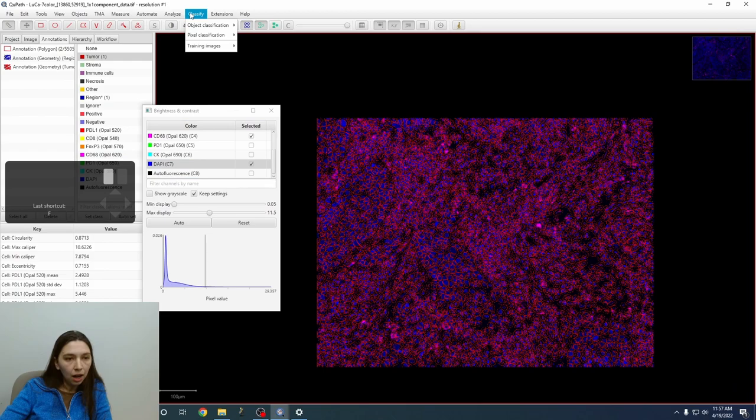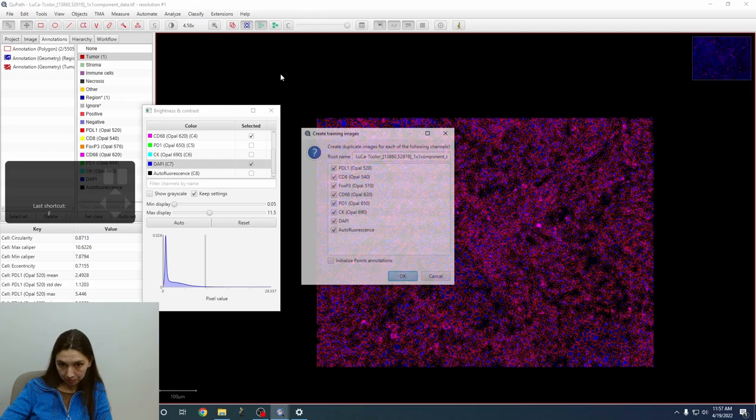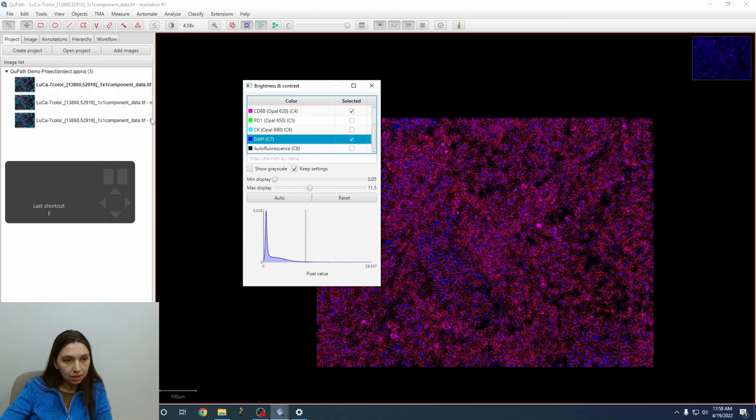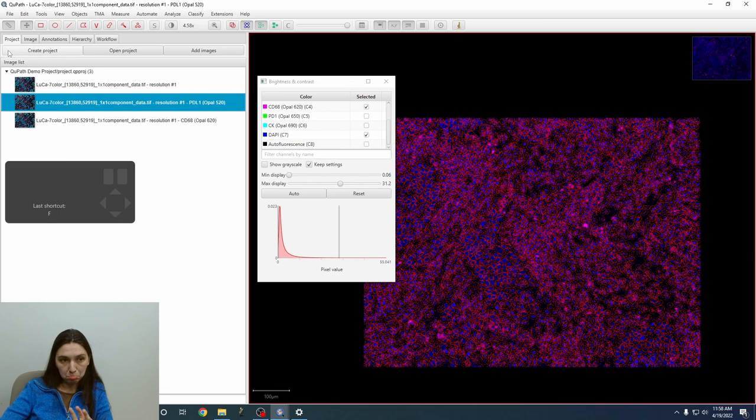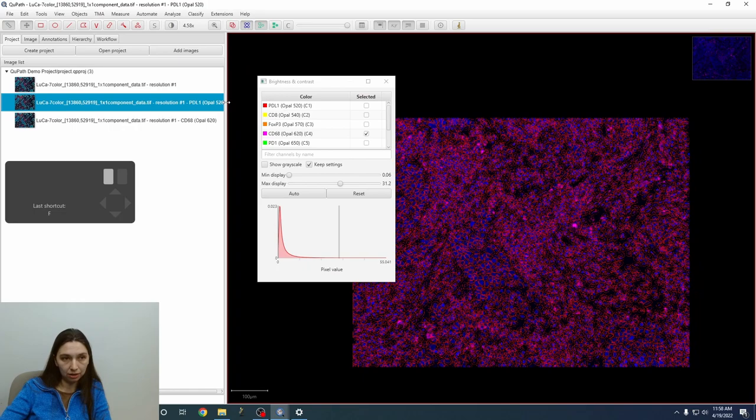To help set that up, I'm going to first save this file and then go to create duplicate channel training images. And I'm going to say we need one for CD68 and we'll need one for PD-L1. We haven't gotten there yet. And now in the project, there's the main image we're working on, and then an image labeled PD-L1 and an image labeled CD68. These are just labels. It doesn't actually change anything. All of the channels still exist, but it's just to help you keep track of what you're doing.